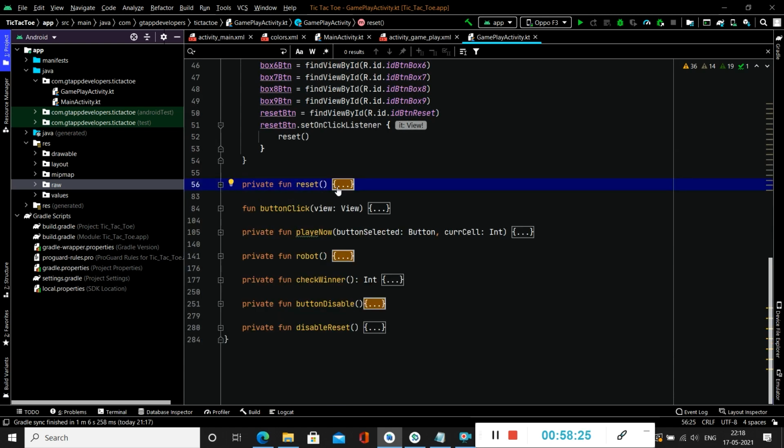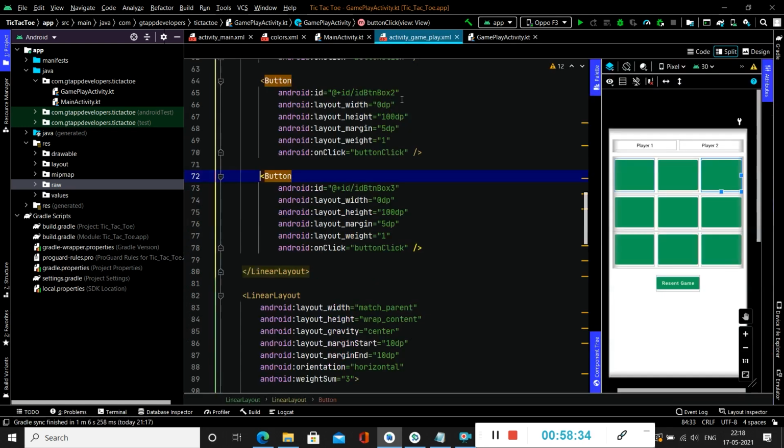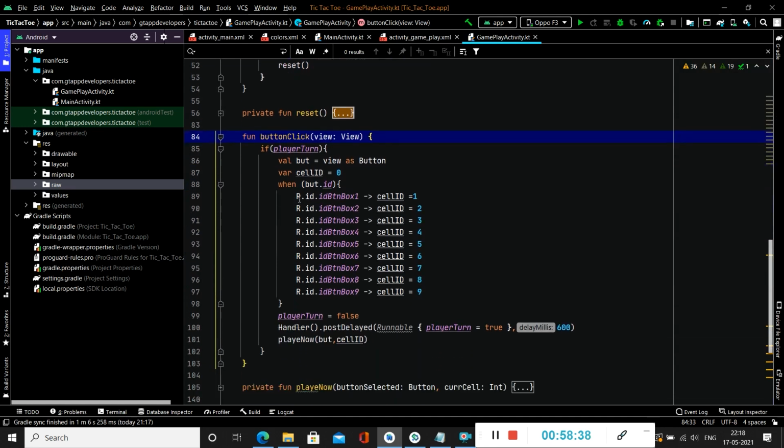Now after the reset button, we are calling the button click method. Here we can see that we have added on click to each button, this button click. Inside button click, we are first of all checking the player turn. If the player turn is 1 or another integer, then we are adding the cell ID to each of the boxes. So for box 1, the cell ID will be 1. We are initializing it with a 0, and we are changing the cell ID for each box.